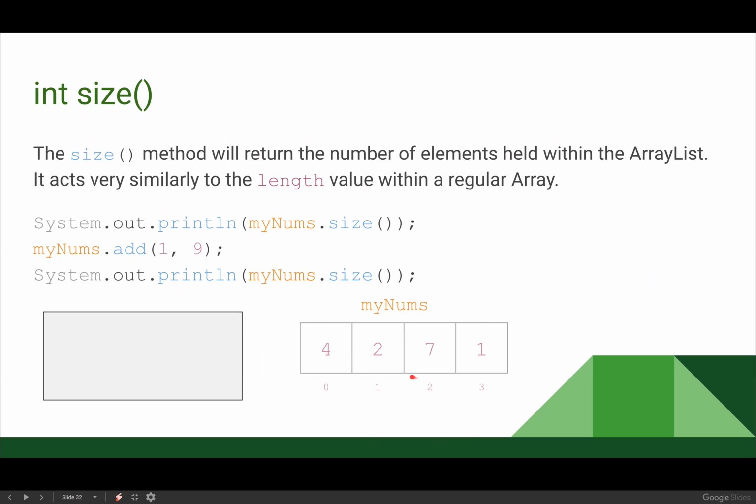So if myNums is the same as it has been, I say myNums.size, I'm going to see 1, 2, 3, 4 elements. If I add 1, 9, I'm going to insert 9 into that spot. Now my size is 5. I have 5 elements now. Now remember, just like anytime, our indexing starts at 0. So our largest index is going to be 1 smaller than the size of our array list. Just like when we worked with arrays, just like when we worked with strings.